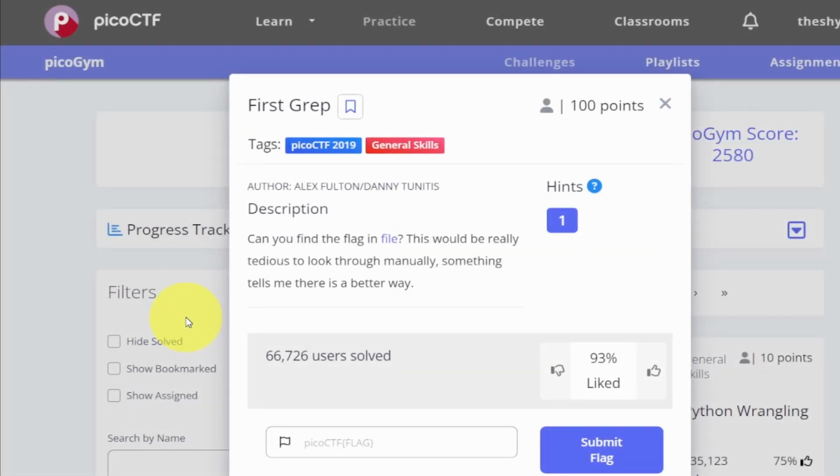Okay, so this one is talking about grep. In the last workshop, we talked about find and grep. We're talking about grep, and grep searches inside of files. The description says, can you find the flag in file? This would be really tedious to look through manually. Something tells me there is a better way.